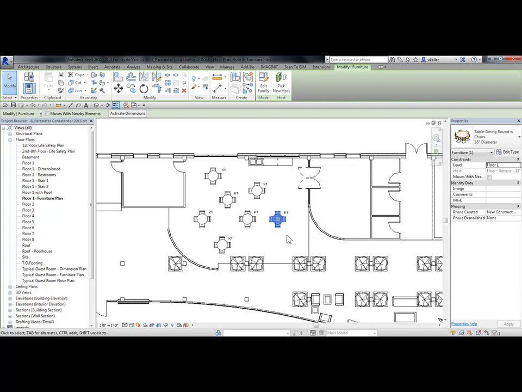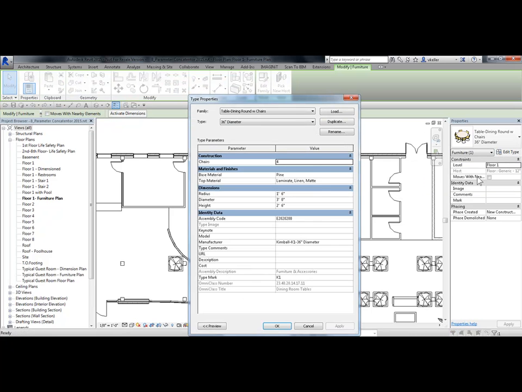Now when I pick on this piece of furniture and properties, pick on edit type, notice under manufacturer, you'll see the manufacturer name, the type mark name, and the type name. Go ahead and click OK.